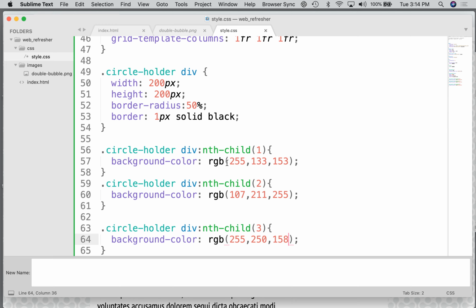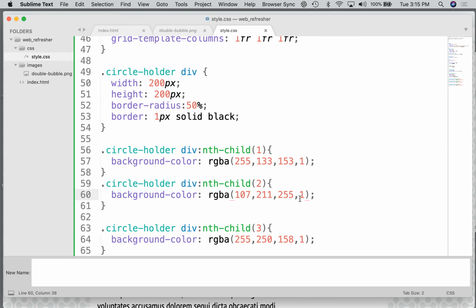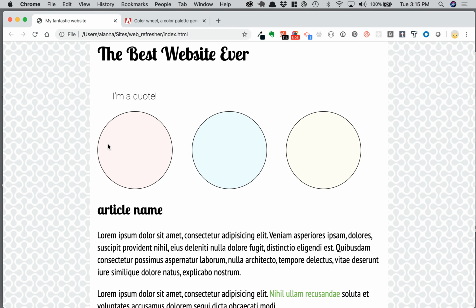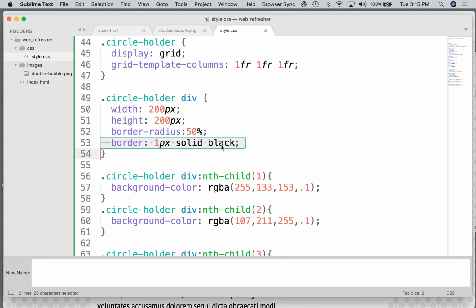So this is RGB. There's 3 values. If we want to add the 4th value, we just have to say RGBA, and then it needs that last value. So if I just say 1, they will all stay the same. But if I say .1, they will be 10%. Okay, so transparent.